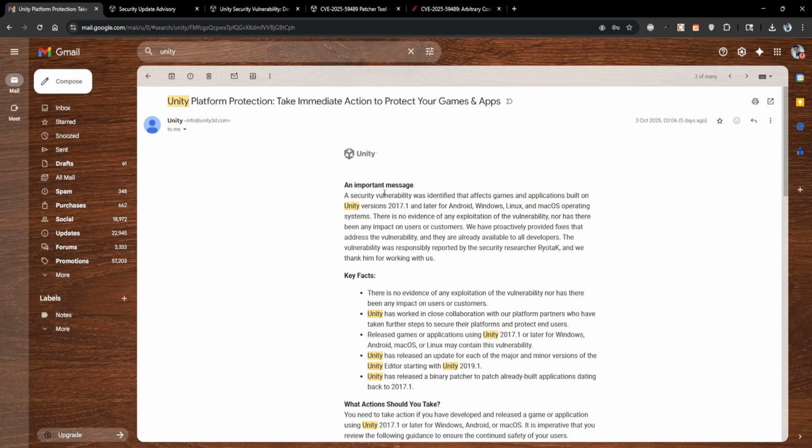A few days back, I got an email from Unity to take immediate action to protect your games and apps. I received this email on 3rd of October. They have sent one important message.